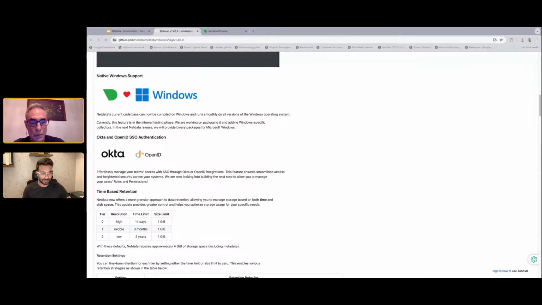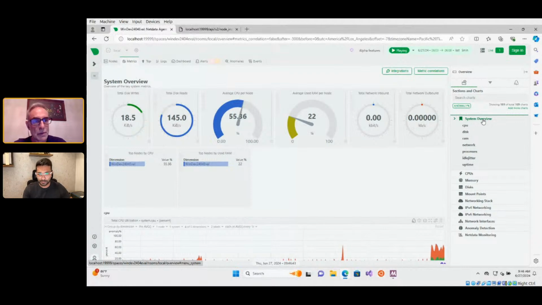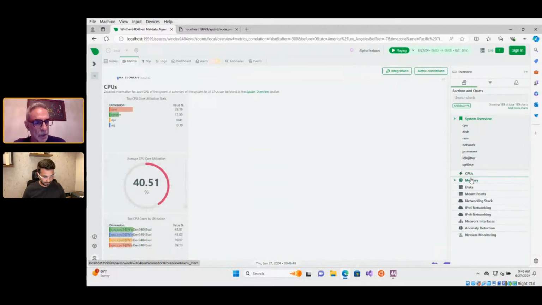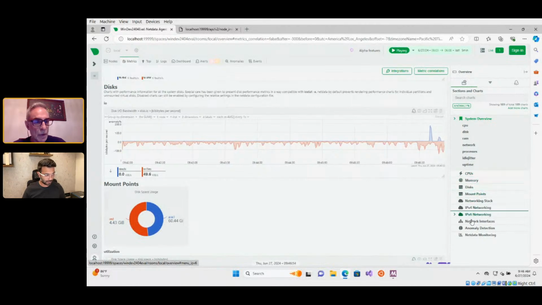I'm going to show you what we have done so far with this. This is an agent running on Windows. We have initially provided a few of the metrics, as you can see: system overview, CPU, disk, RAM, and everything. CPUs, memory, disks are available as an initial work here.